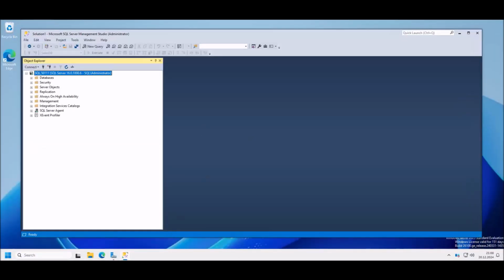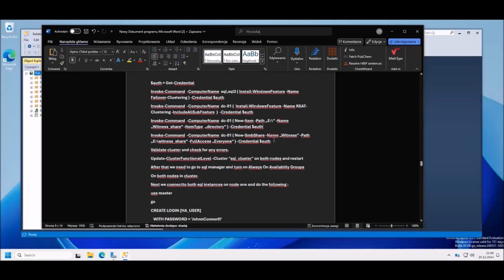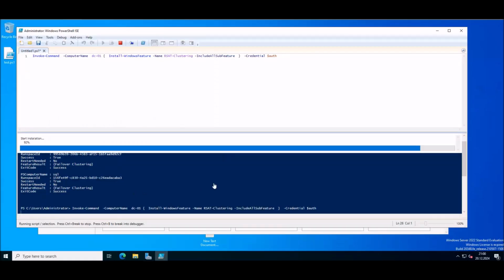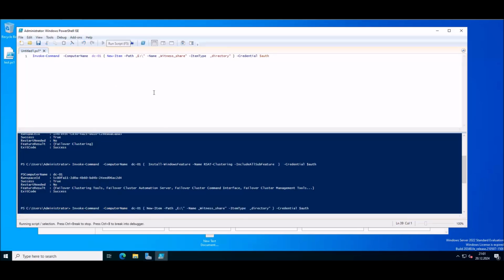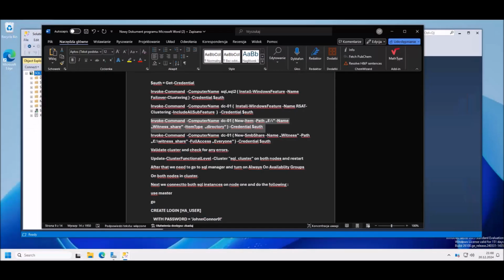Now let's go here. I'm just gonna copy this line. Okay, let's wait a moment until this finishes. Okay, it's done, and it doesn't need a restart. So now we're gonna actually create the folder, and at the end we are gonna create a share. So we're gonna create an SMB share.